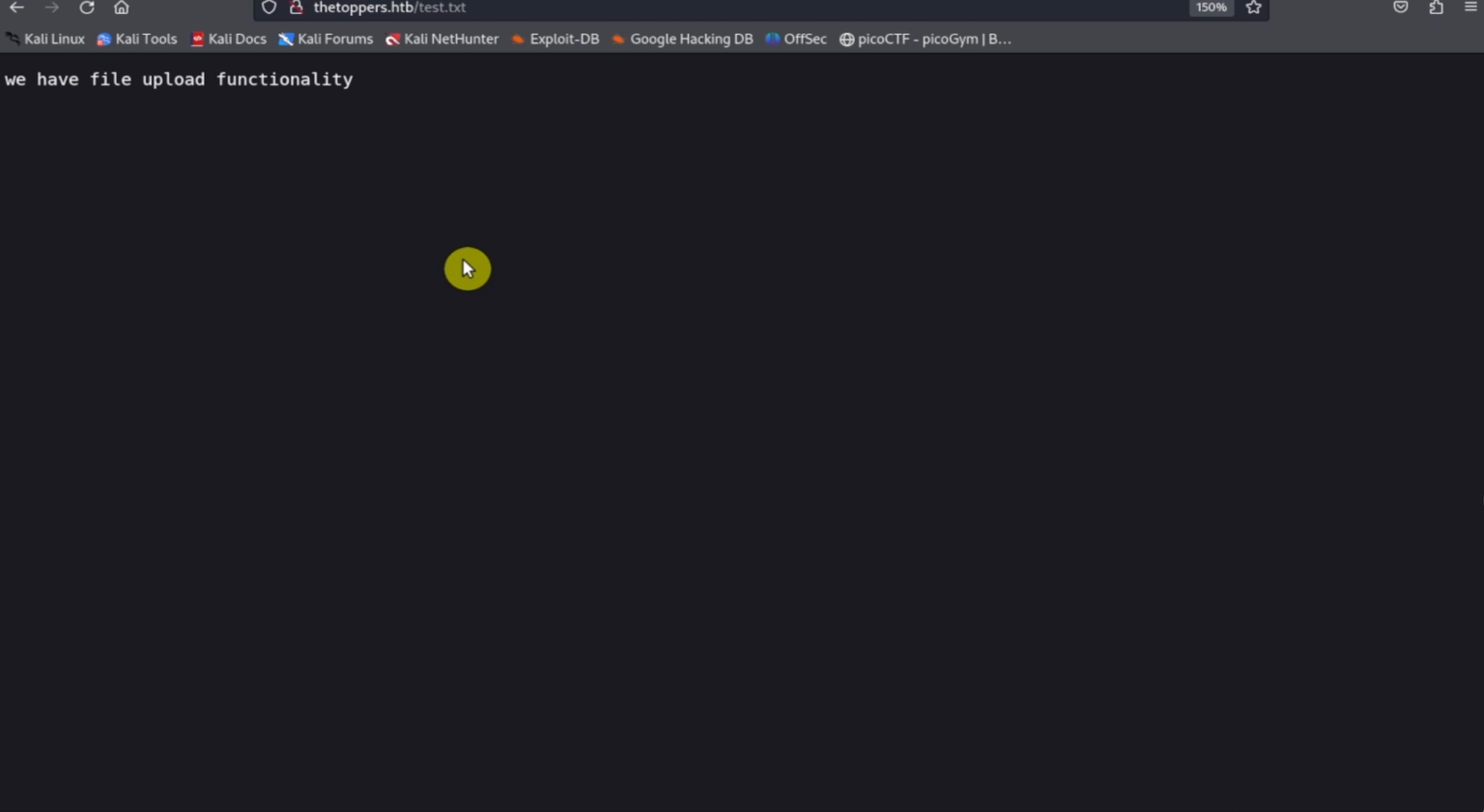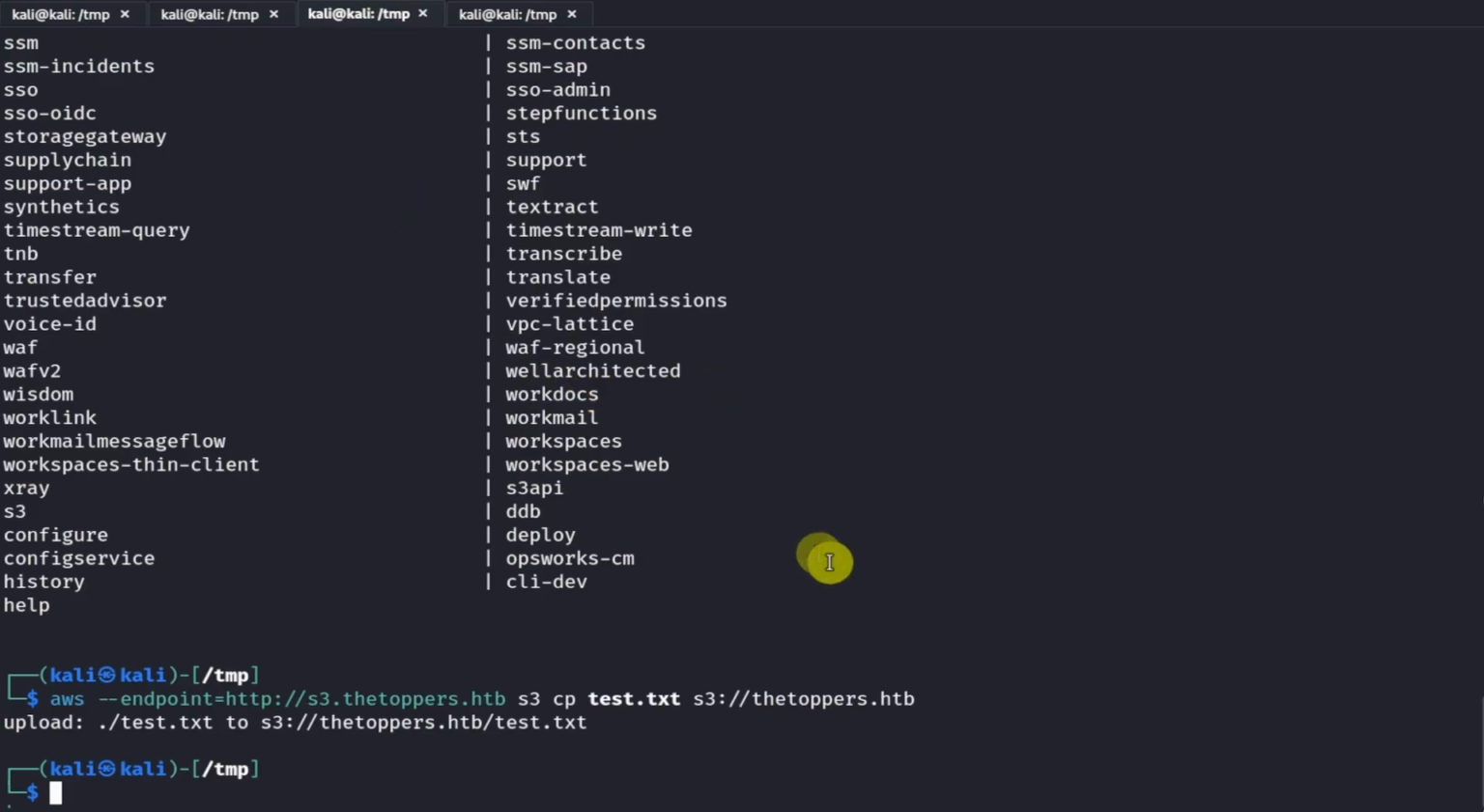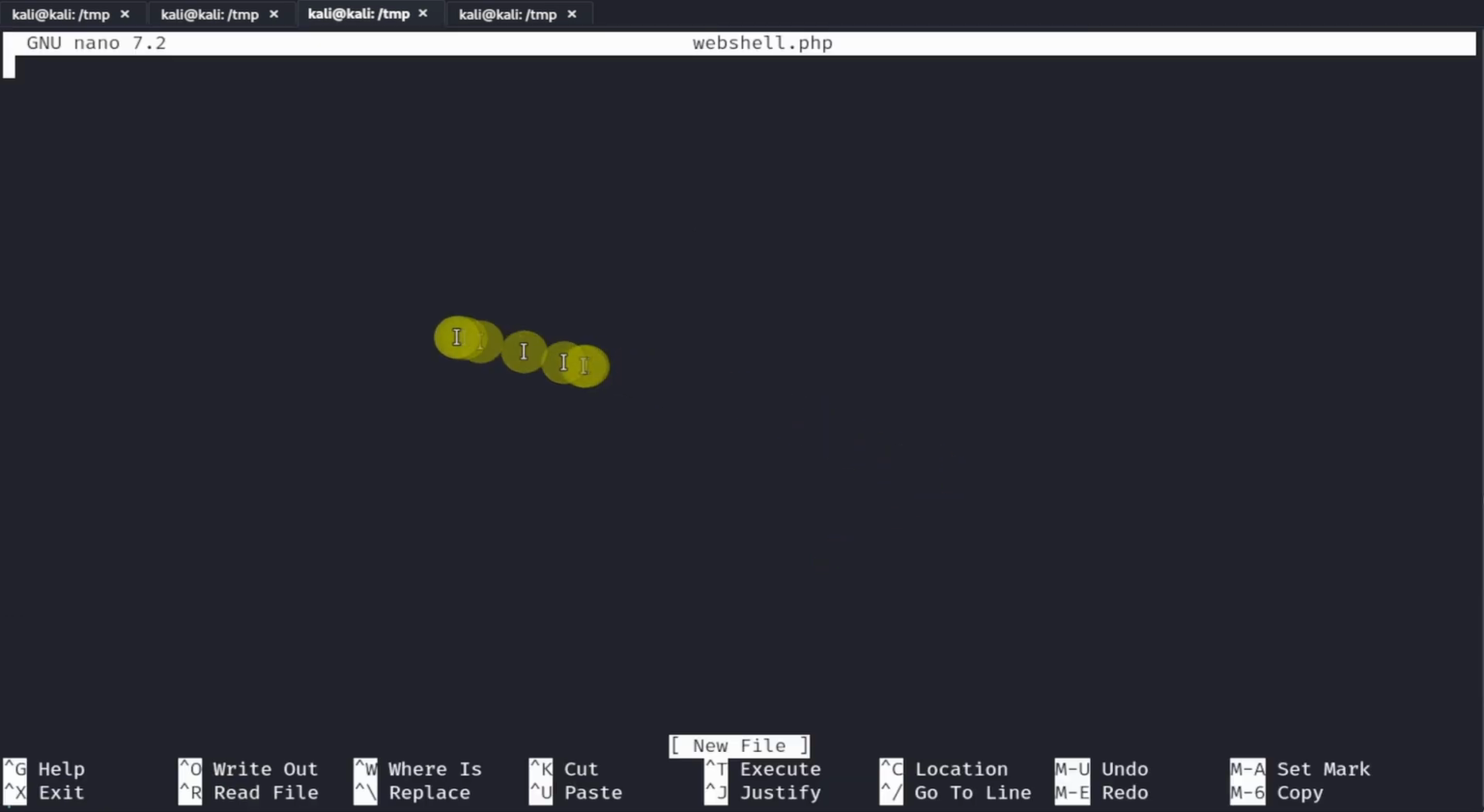Well, we can upload a web shell to this website, and then we can use the web shell to run commands against the web server. So that's what we're going to do to get remote command execution. In order to do that, we're going to create a PHP web shell file called webshell.php. And then inside of Nano, we're going to use some fancy PHP commands.